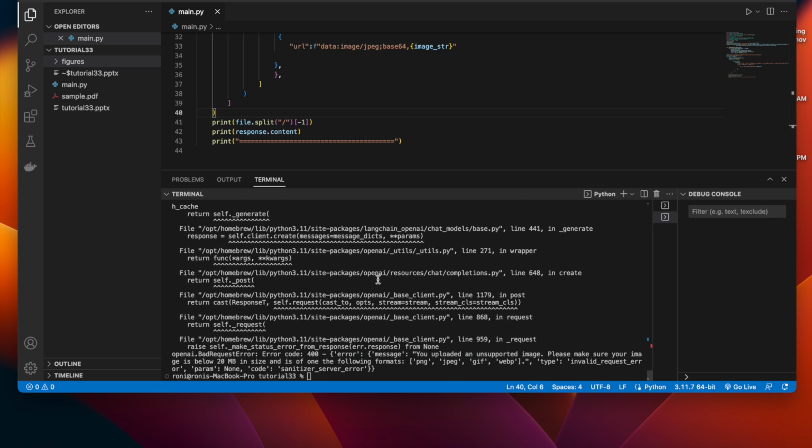Okay, actually, there is some error. I got: you uploaded an unsupported image. Please make sure the image is below 20 MB and is one of the following formats: PNG, JPEG, GIF. Type invalid request here. So basically, it is saying that I got an invalid file.